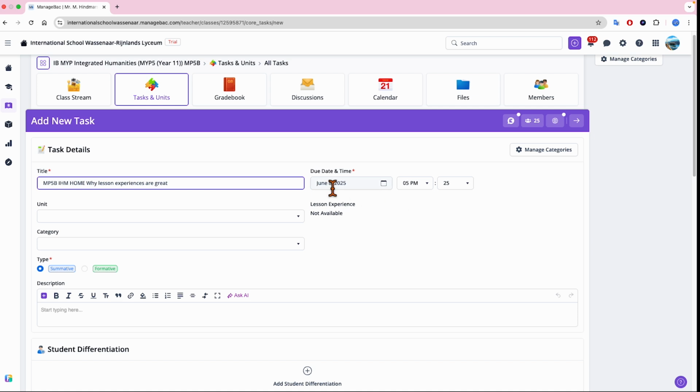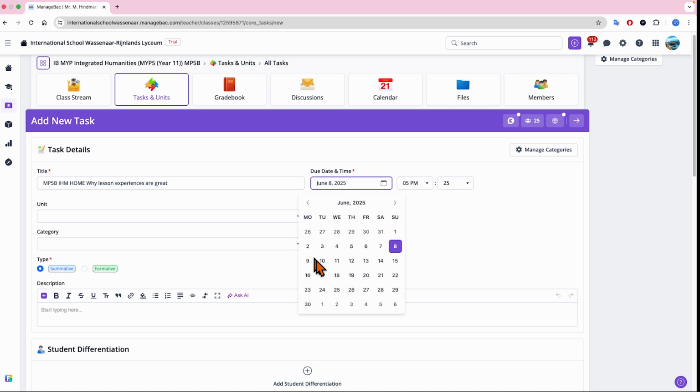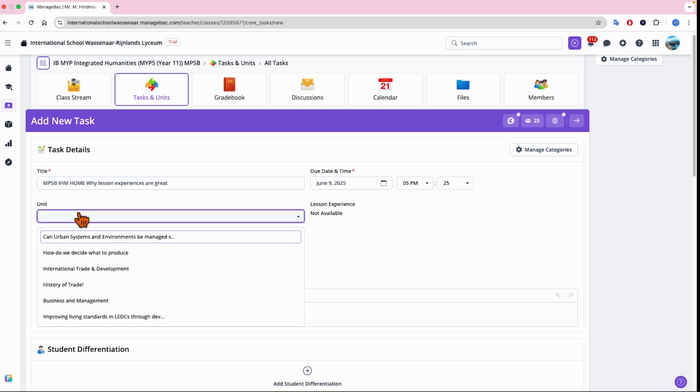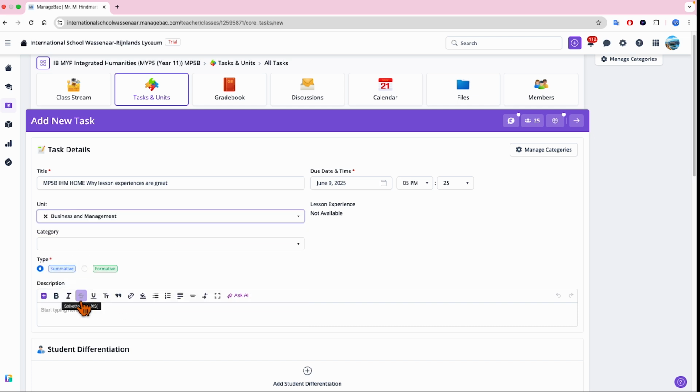Now, there's a couple of other things I need to fill out. I have to fill out a due date. I'm going to make it for Monday, and I have to decide whether it's going to be formative or summative. If this one is going to be a summative task, I also need to choose which unit I'm going to link it to. So I might link it to this one, business and management.